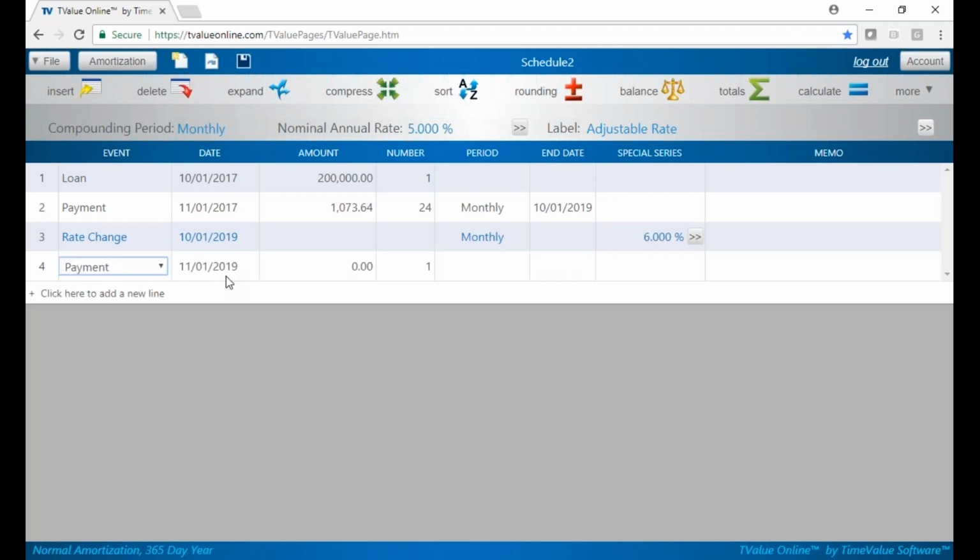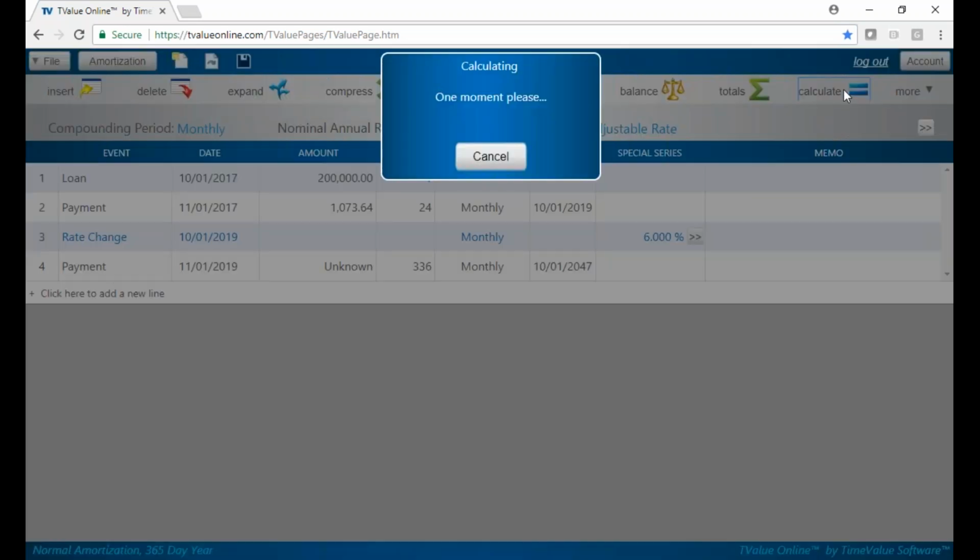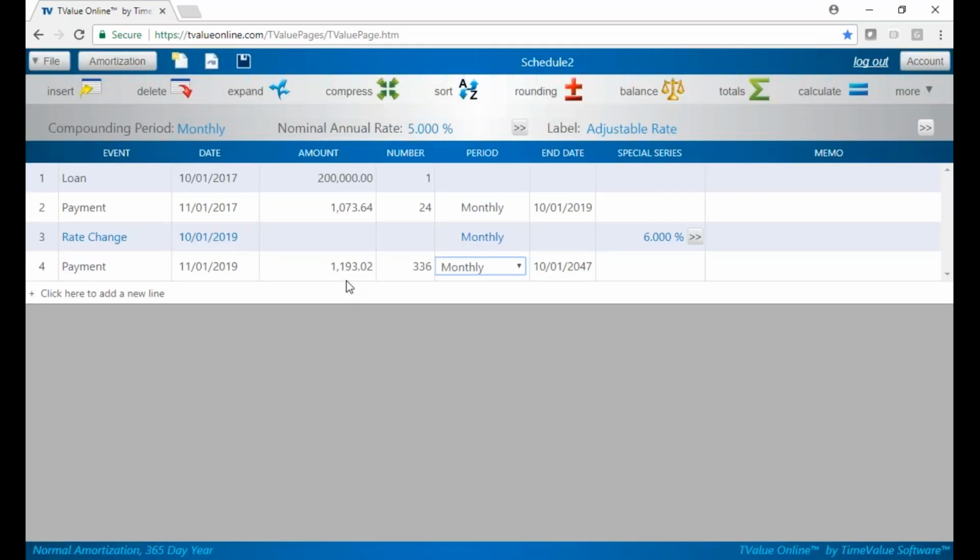And then we'll continue our payments again. And we're going to re-amortize those payments using that new rate over the remaining term, which is 336 payments. Now when we calculate that, we can see our payment is bumped up a bit to $1193.